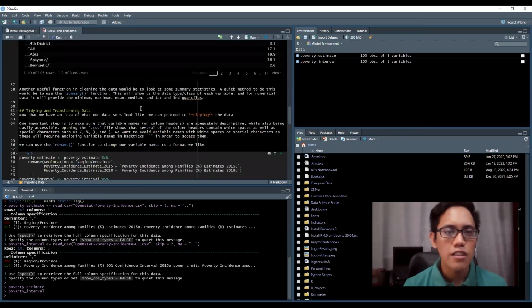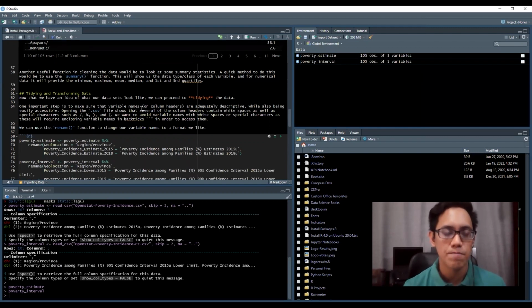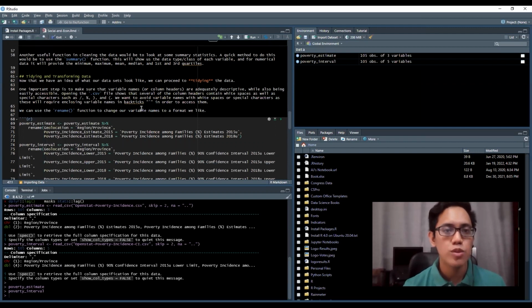All right. Another useful function in cleaning the data would be to look at some summary statistics as well. A quick method to do this would be to use the summary function. This will show us the data type or class of each variable. And for numerical data, it will provide the minimum, maximum, mean, median, first and third quartiles, and other useful measures as well. Once we've imported our data, the next step is to tidy and transform our data.